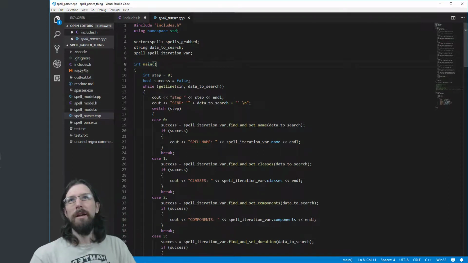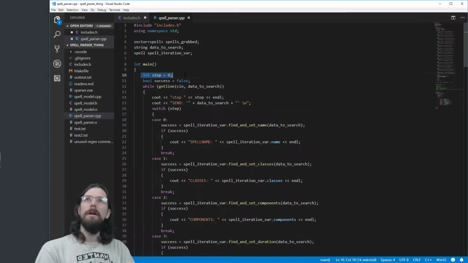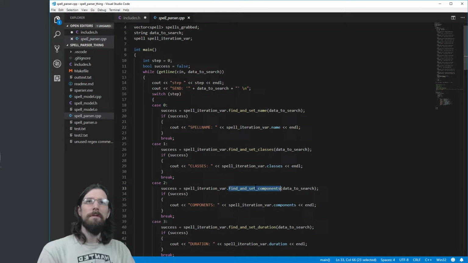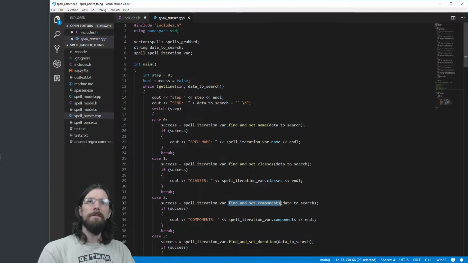All right, int main. I'm not using the argc argv because I don't care. I'm keeping track of steps. This is just how I decided to do it. I decided to go through a switch statement. Depending on which step it's on, it determines what it's trying to find. So first we find the name, the class, the component, and so on.